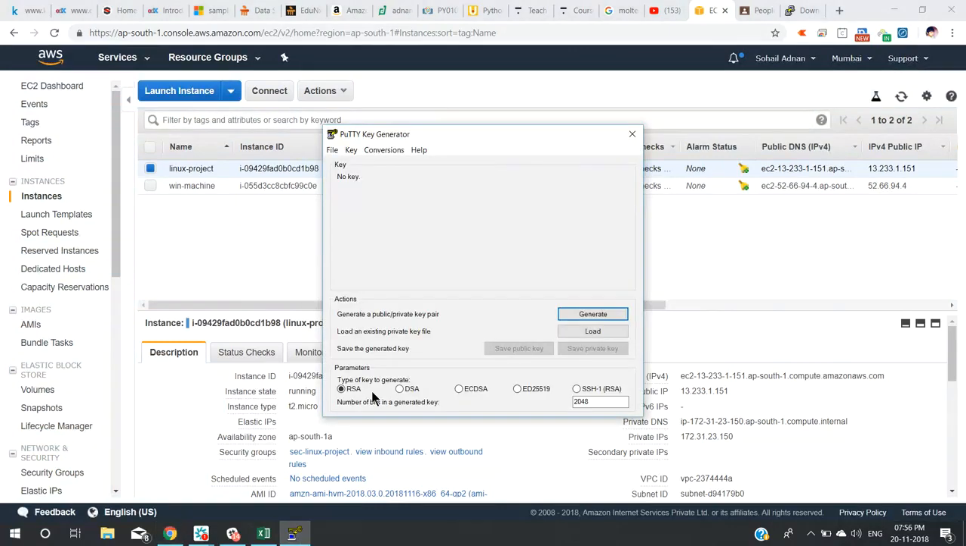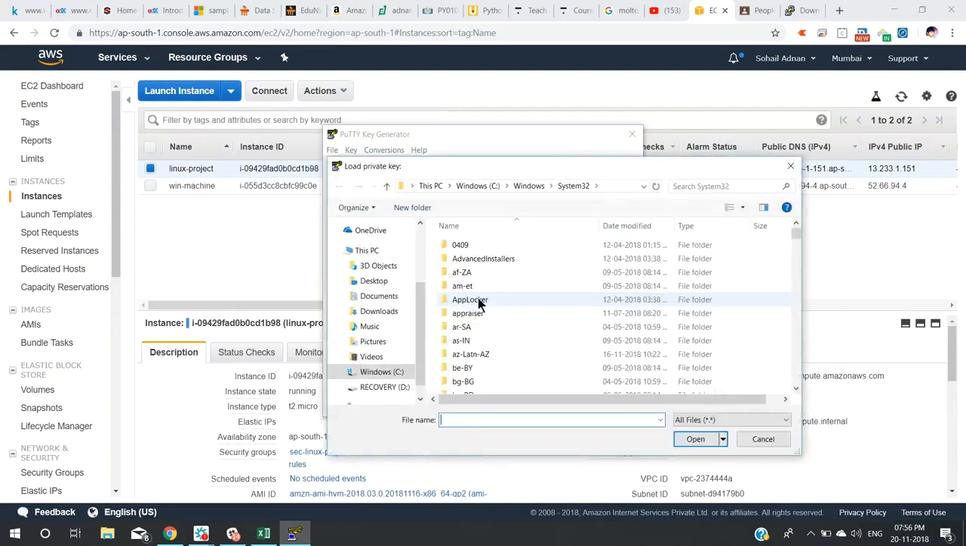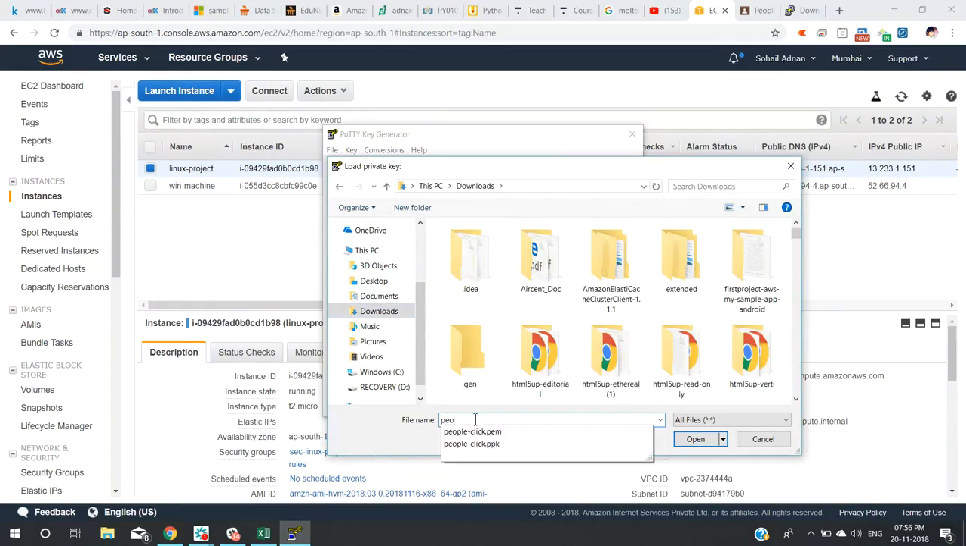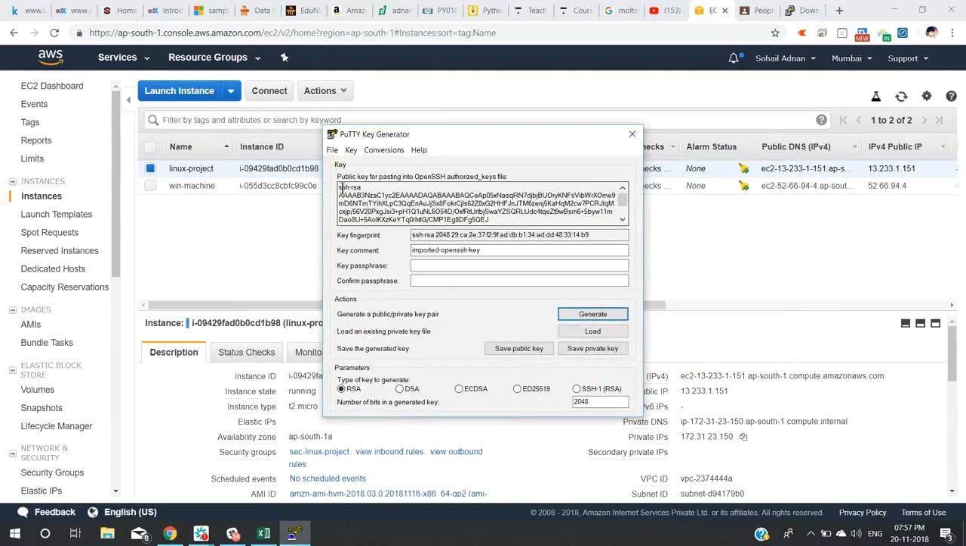The first thing you need to do is open the PuTTYgen utility, go to Conversions, and go to Import Key. Then select the key that you created and downloaded. This is in my Downloads folder, and the name of my key is people-click.pem, so you have to look for a PEM extension. PEM is your master key. Click Open. Once you have this, you can see the tool has read your key and knows exactly what encryption you have.